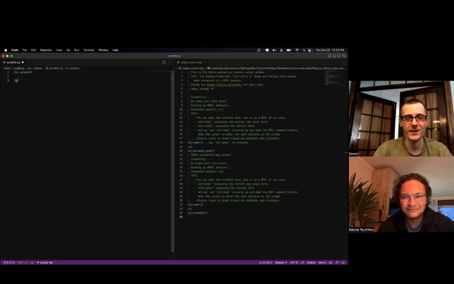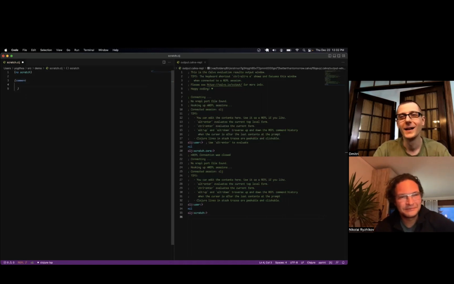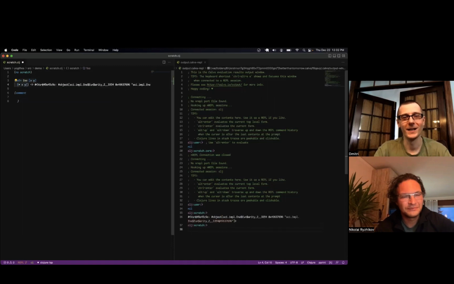I like to do stuff like this: I'll make a comment block in the namespace. Then if I have a def, say foo with x, y, I can see, okay, we got foo.